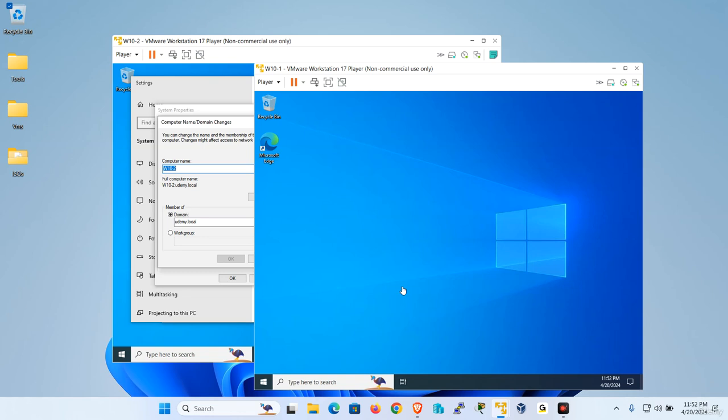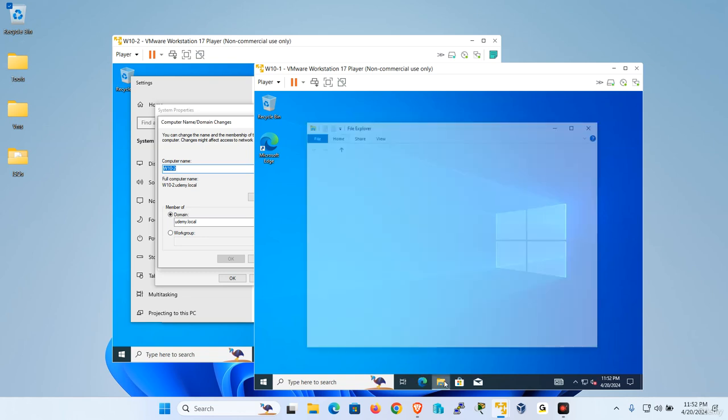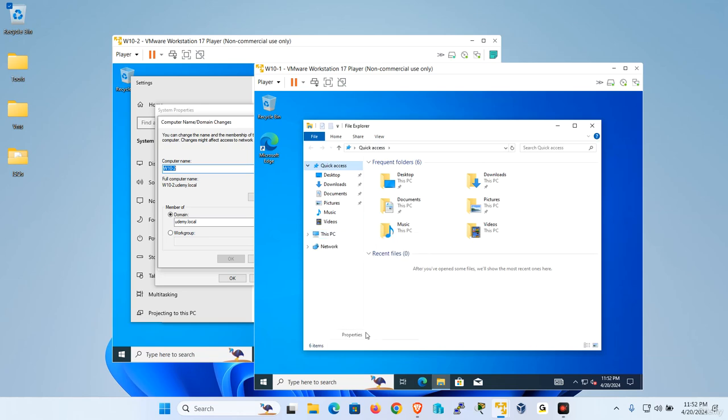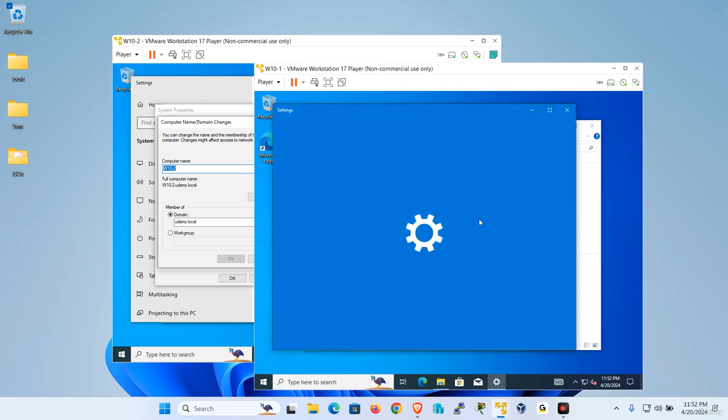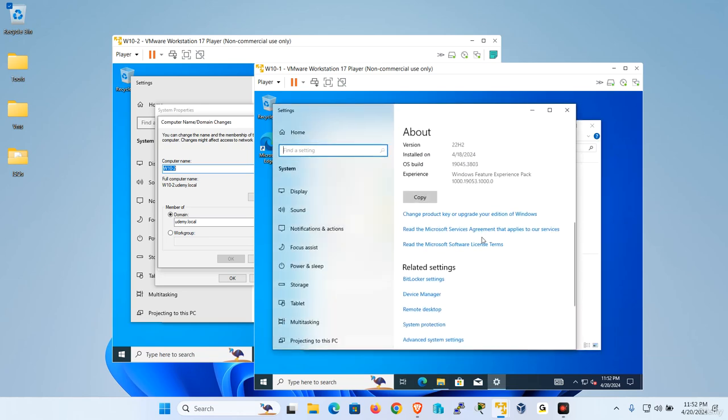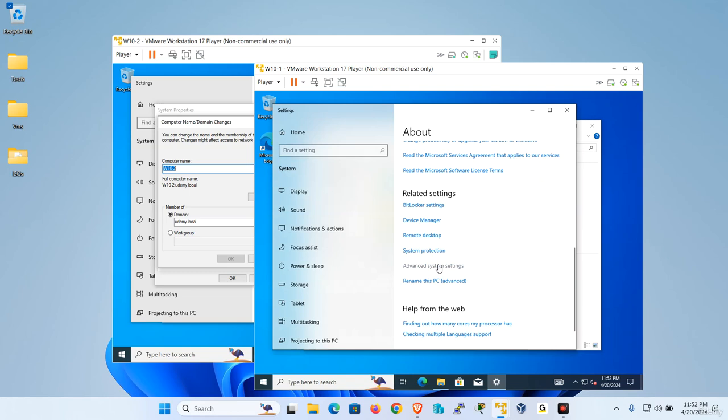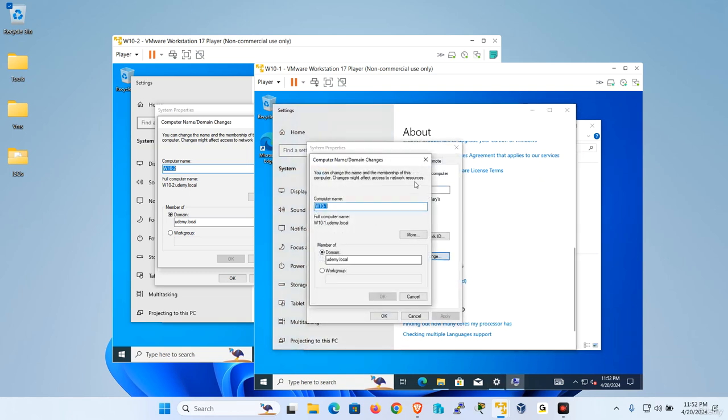Okay, good. And if I go right over here and do the same thing, watch this, go to this PC, properties, and click on advanced system settings. I should not get a message. I have full control everywhere. See that? I could change.